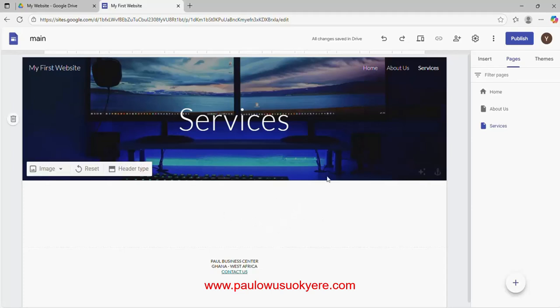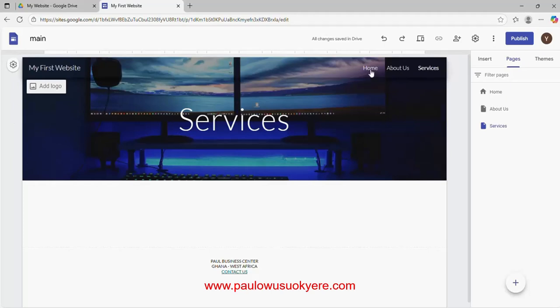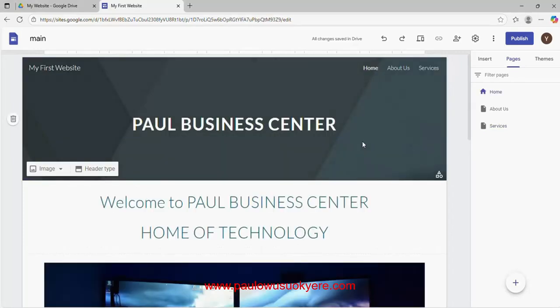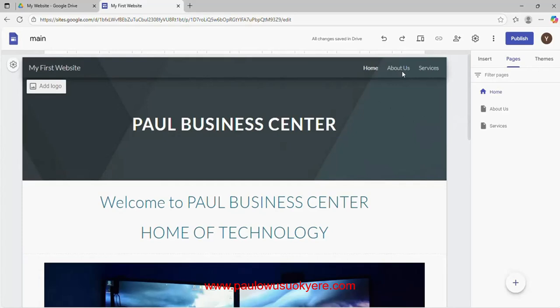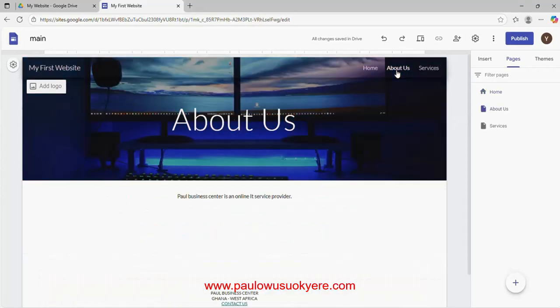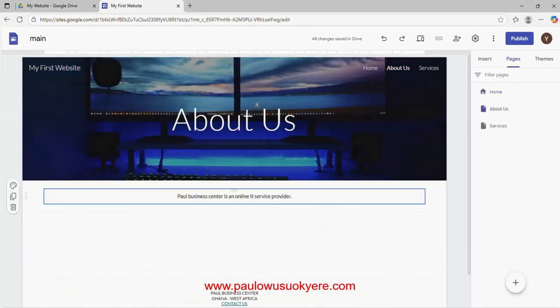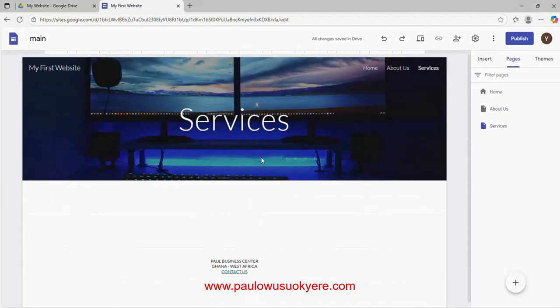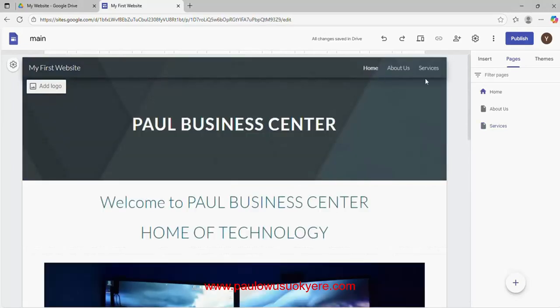If I want to return to the home page and edit the content, then I click this home, and the home page will appear. If I want to edit the about us page, then I click this, then I edit the content or add the content. If I want to go to services, I click services and then add contents. If I want to go to the home page, then I click home.